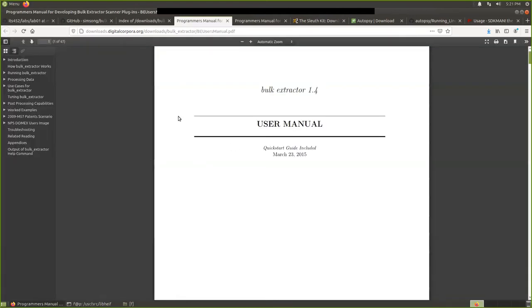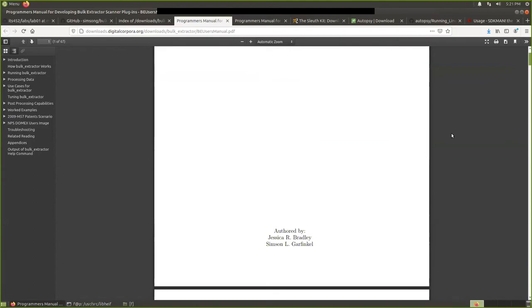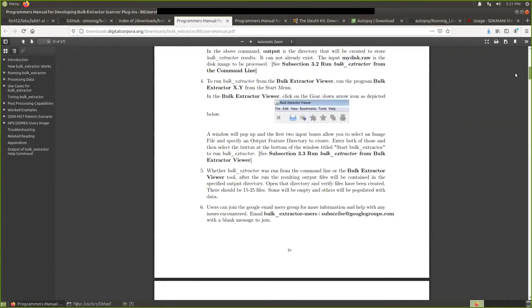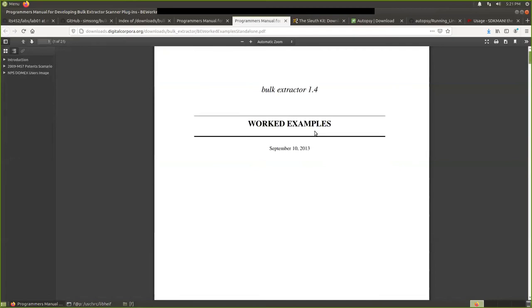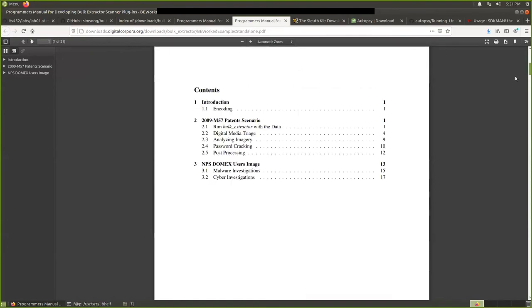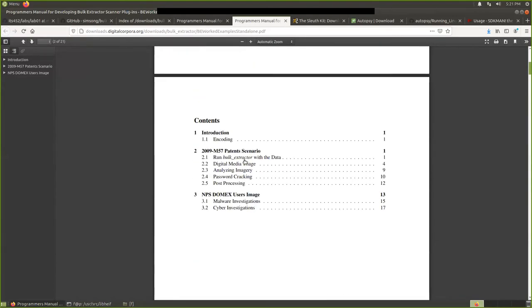Here, the user's manual, you can scroll down to see how to use it. And also you see the user manual is not updated, so you can go through it to see how to use it. The worked example is even older. We can check this, check these cases. And later we will follow these manuals to practice.